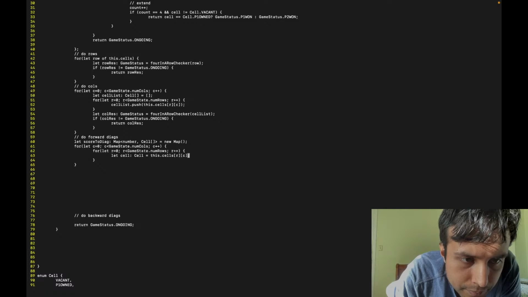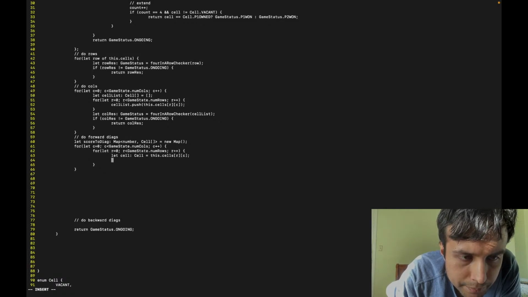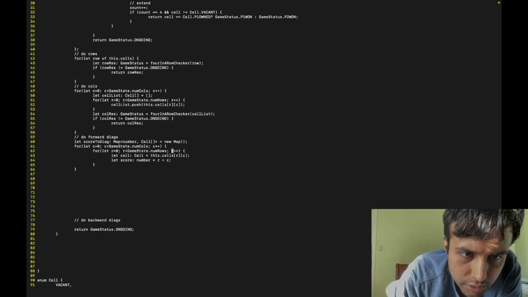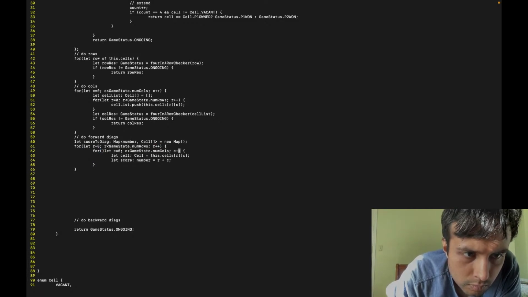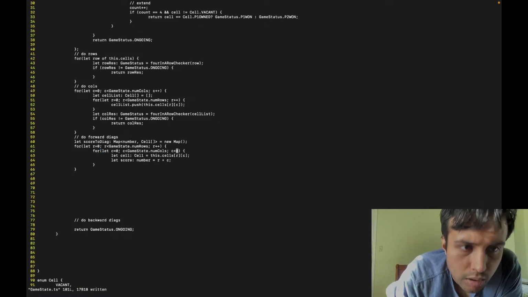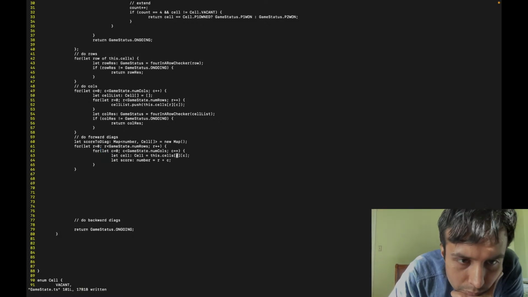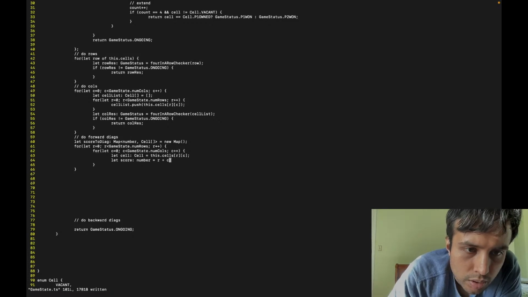And now let score of the cell be R plus C, just the row plus the column. This is visually just annoying me, so I'm gonna actually invert the order again. Okay, so like that, the row and then the column. We got the cell, we got the score. So we have the cell and the score right now.